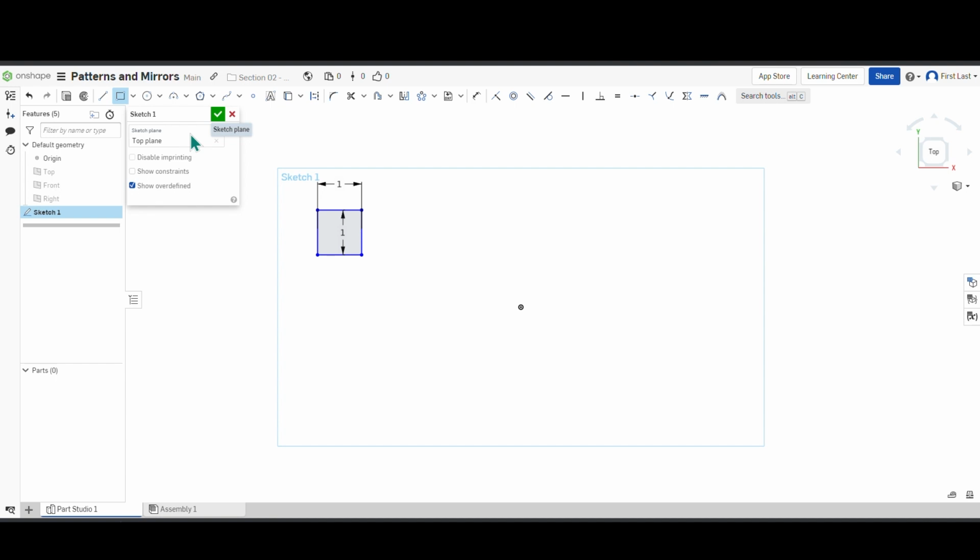Create a new document called Patterns and Mirrors, and then make a sketch on the top plane and just draw a square or a rectangle, it doesn't matter. Once you have your square or your rectangle, we can go ahead and use the pattern tool.